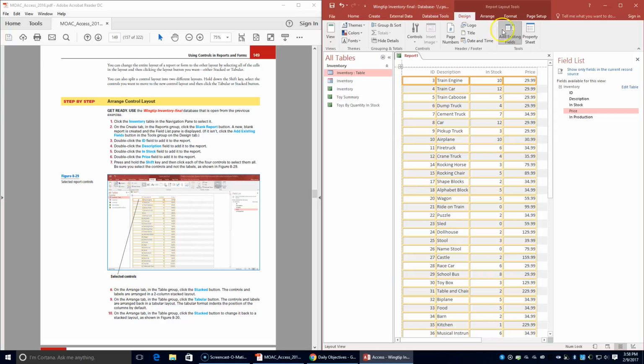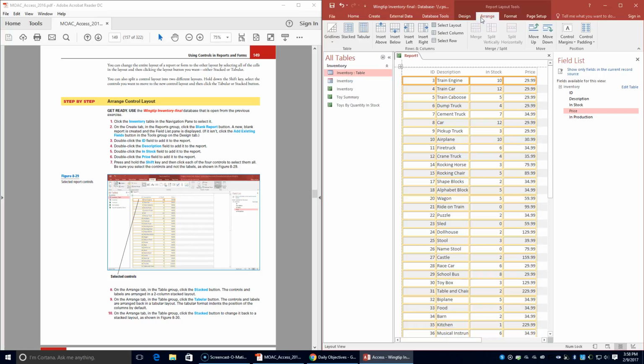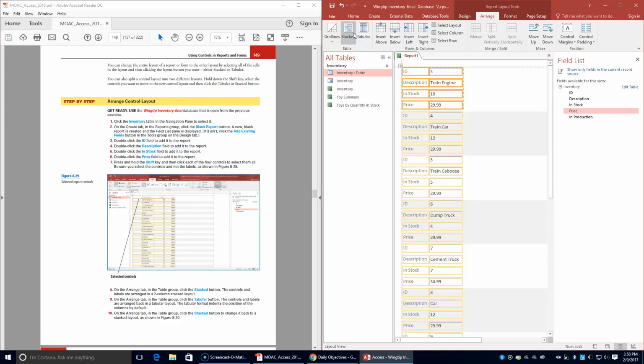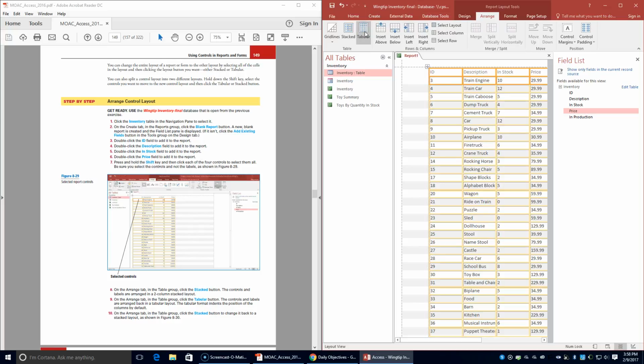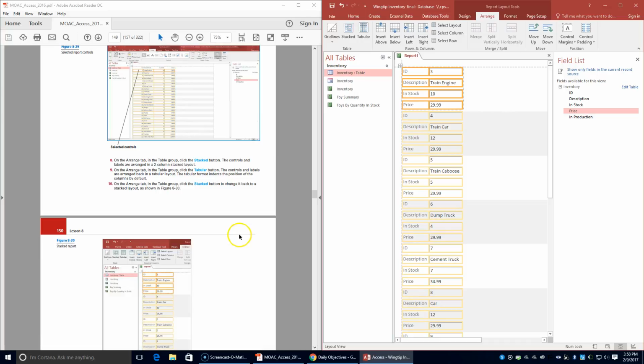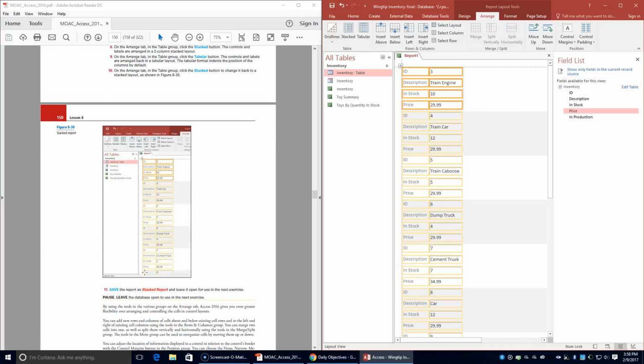On the Arrange tab, in the Tables group, we're going to click Stacked button. The controls and the labels are arranged in a 2-column stacked layout. On the Arrange tab in the Tables group, click on Tabular. The controls and labels are arranged in a tabular layout. The tabular format indents the position of the columns by default. On the Arrange tab in the Tables group, we're going to click on Stacked again to change it back to the stacked layout, which should look like the picture right here.